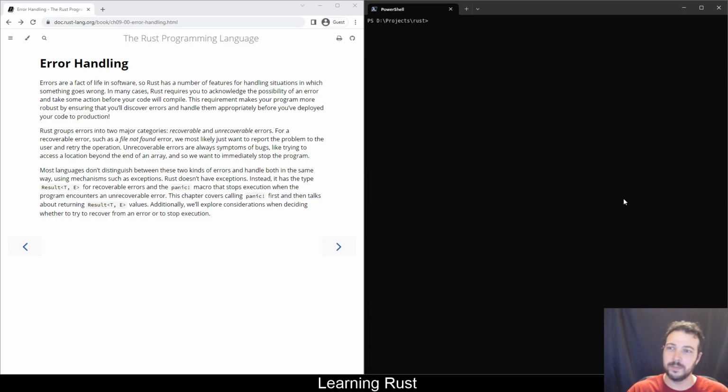Rust groups errors into two major categories: recoverable and unrecoverable errors. For a recoverable error, such as a file not found error, we most likely just want to report the problem to the user and retry the operation. Unrecoverable errors are always symptoms of bugs, like trying to access a location beyond the end of an array, and so we want to immediately stop the program.